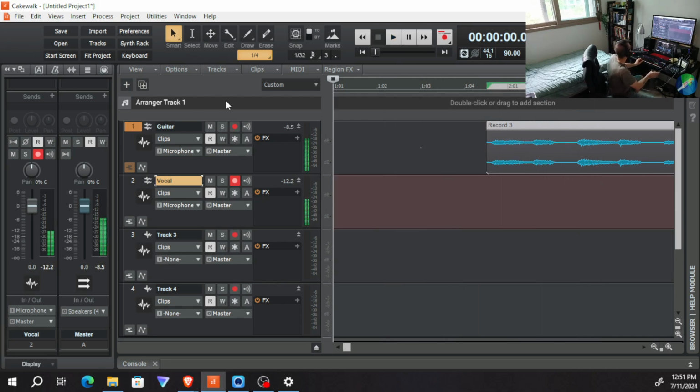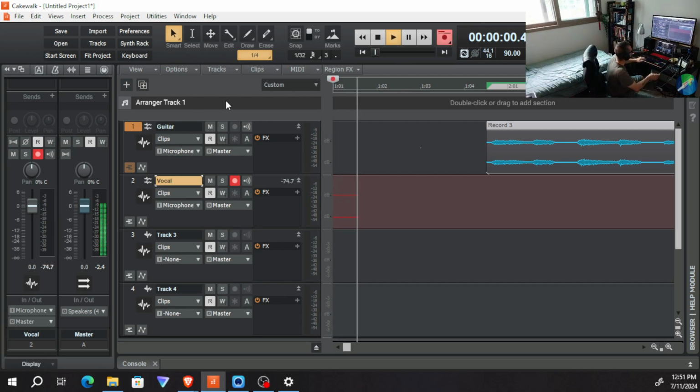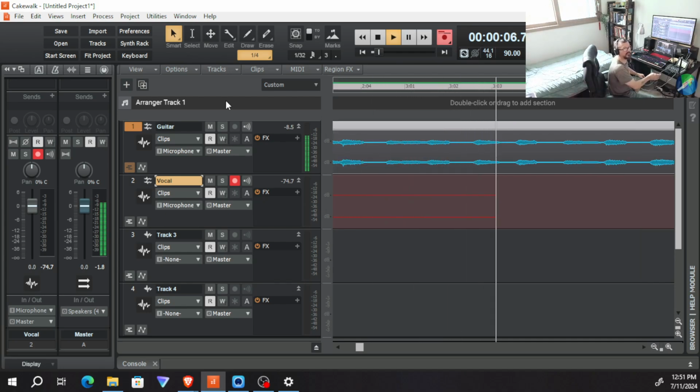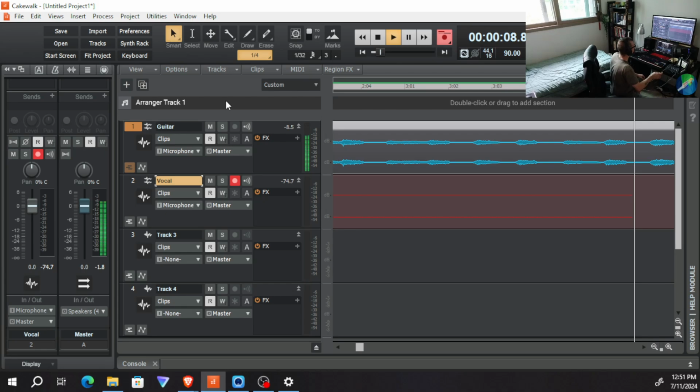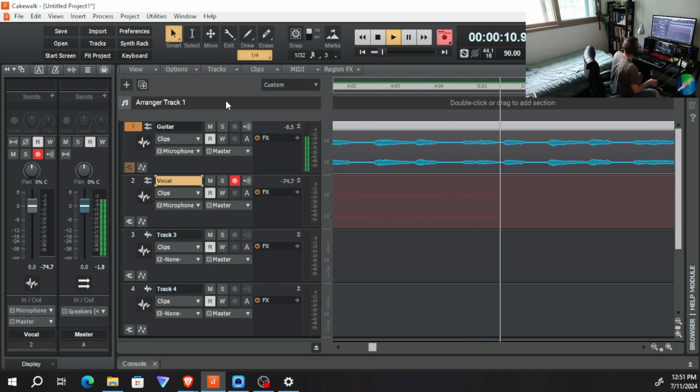Whoops. What's going on here? Oh, I hit the space bar. Space bar is play and stop. R is record. I'm going to hit R, record. Here we go. Sounds about right.